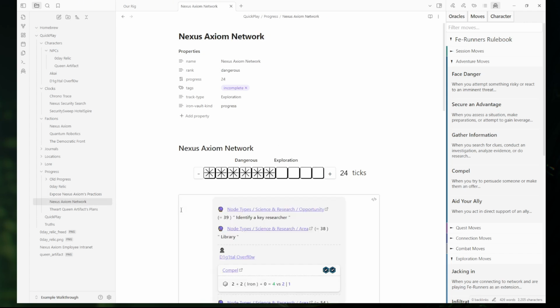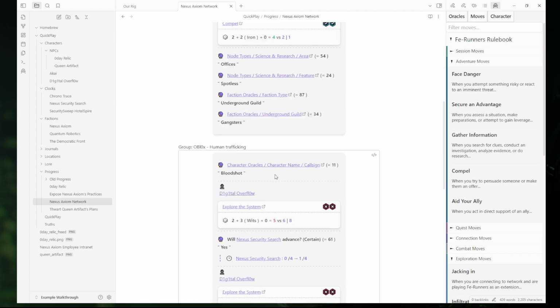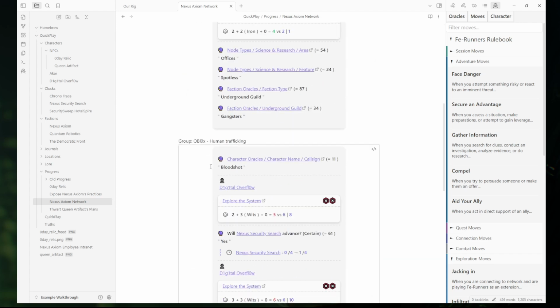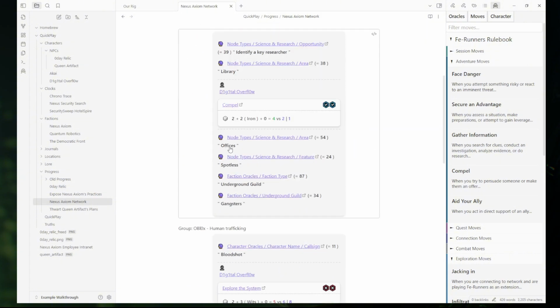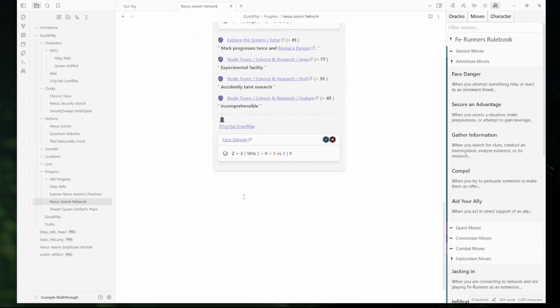We have some more progress we could make on exploring the network. And I think if we want to get to the bottom of this human trafficking situation with Bloodshot, we can take that route. We're real close to getting caught, though. It would be kind of good to know what's going on.